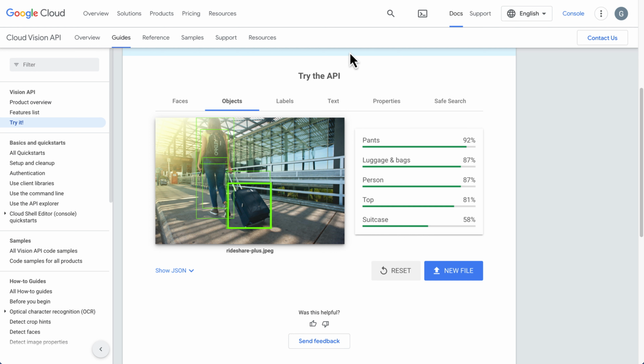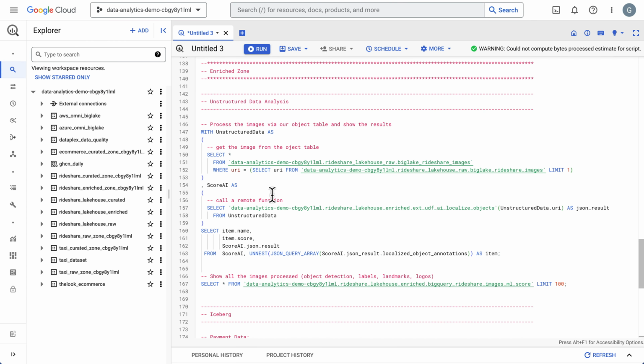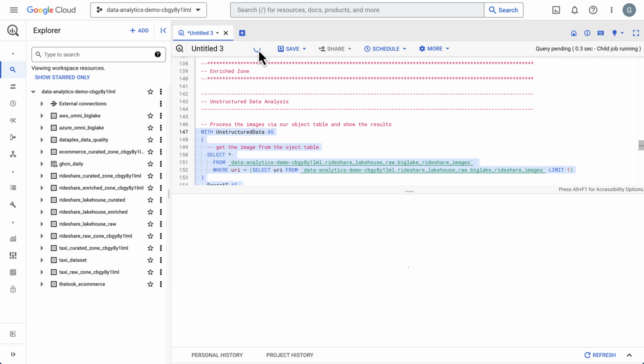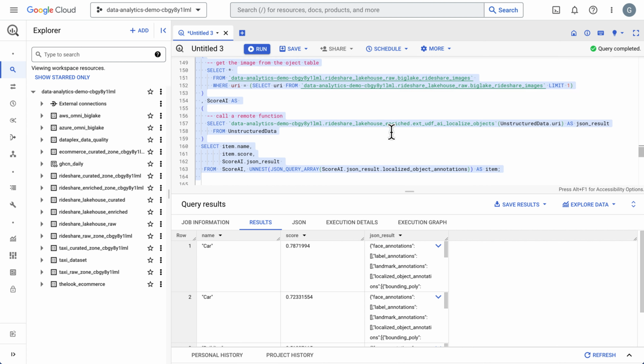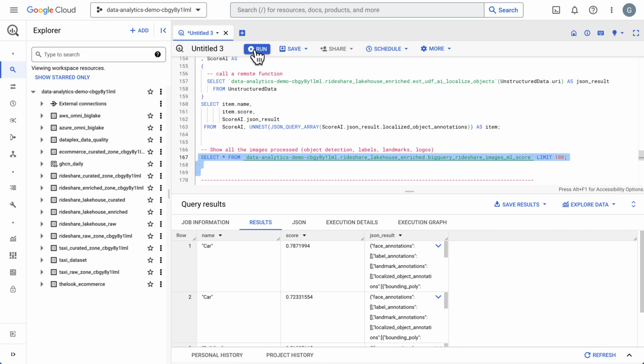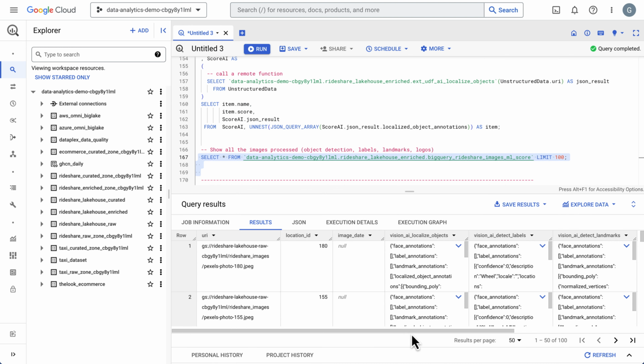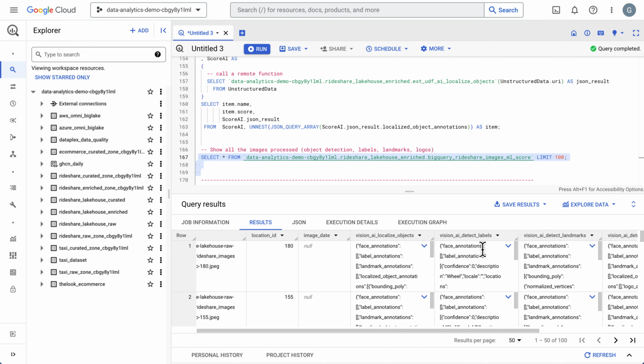Let's see how we can use our object table within BigQuery to extract this information. Here we have our object table query, and we have a remote function which calls Vertex AI. You can also call Vertex AI directly from BigQuery now without executing a remote function. So I'll go ahead and run this, and we can see our results. So within this image, we've detected a couple cars, and we've seen our score along with the raw JSON data. So I went ahead and processed all the images in our raw zone. So this includes the object detection, the labels, the landmarks, and logos, so we can extract even more valuable information.